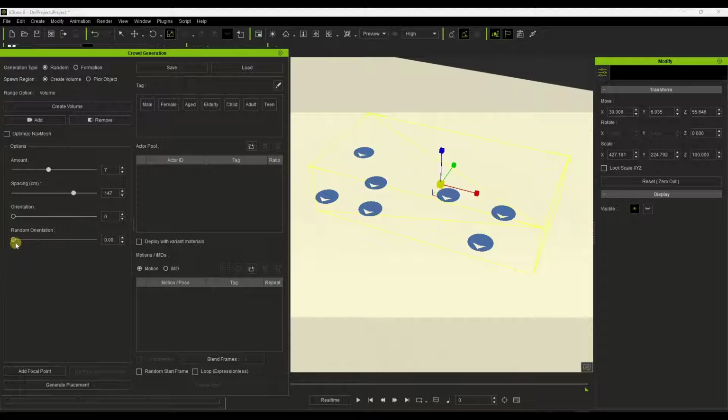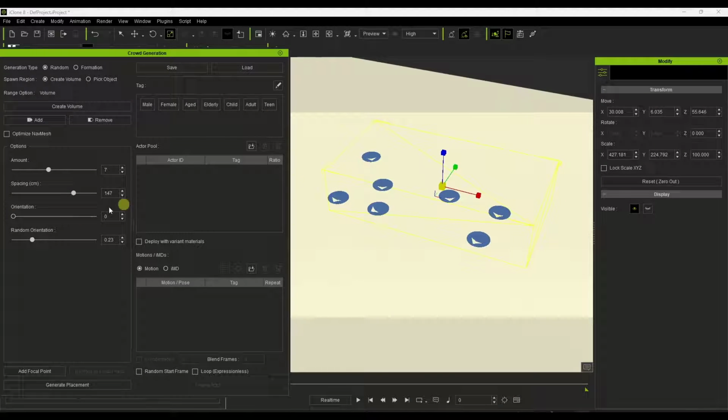Now, note that there's options in here like random orientation. And so if I do random orientation like this, notice how it's going to randomize the placement direction of those objects. So they're all kind of facing different directions when I do that. Or you can just set the overall orientation in degrees like this. One other thing you can do is if you want them to face something, you can add a focal point in here. The focal point is going to set the direction that they're going to face.